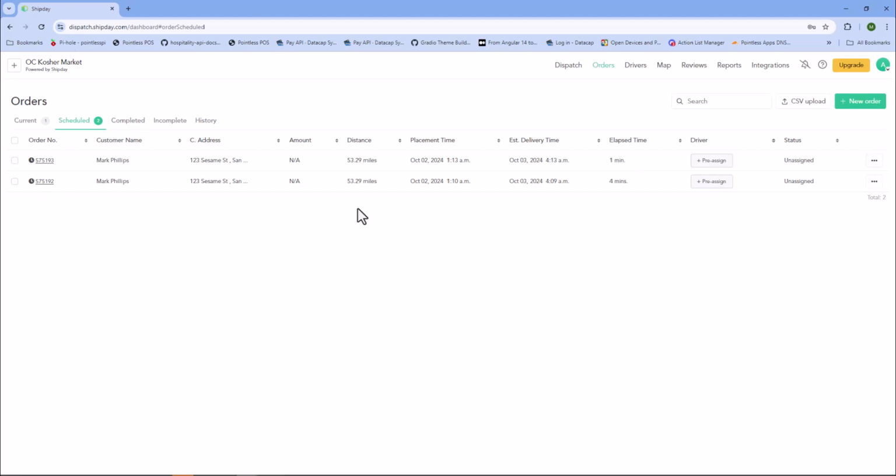So this was meant to be a simple review of how ShipDay integrates. There are some more automated features. It also works with our e-commerce.